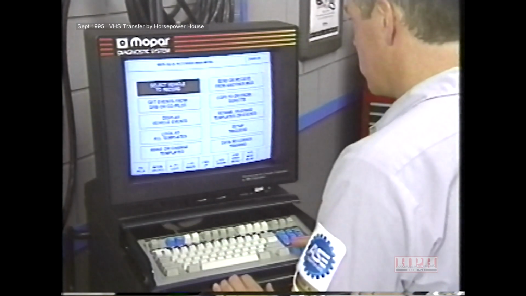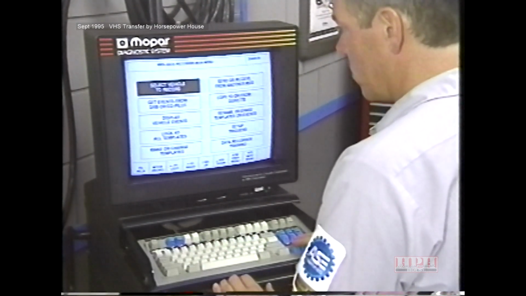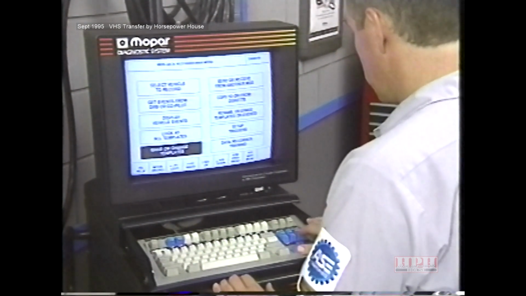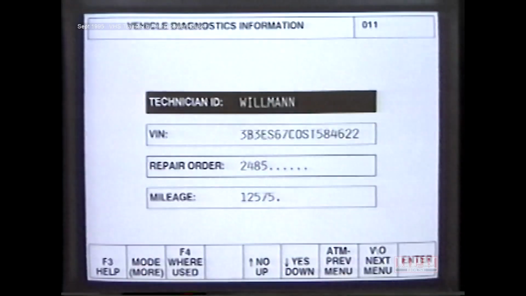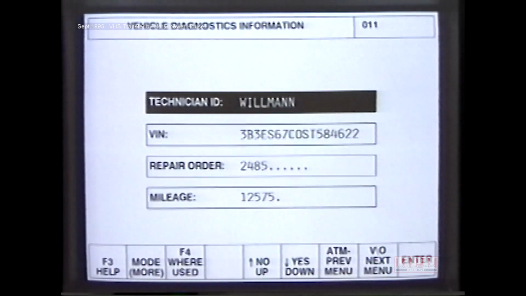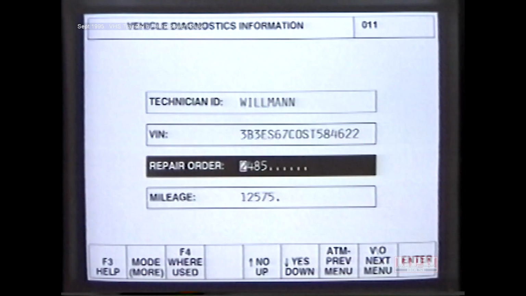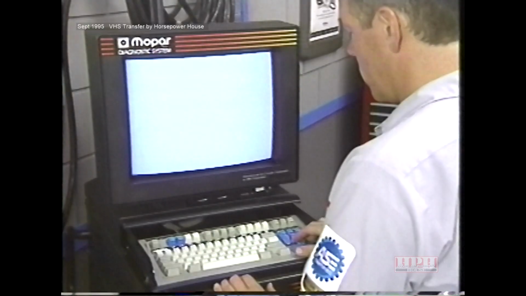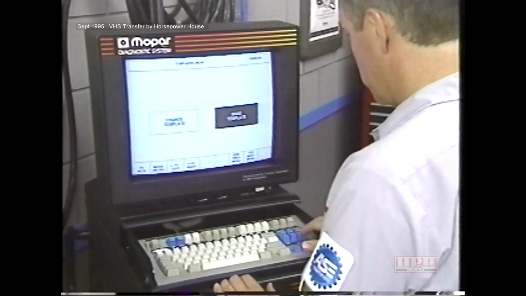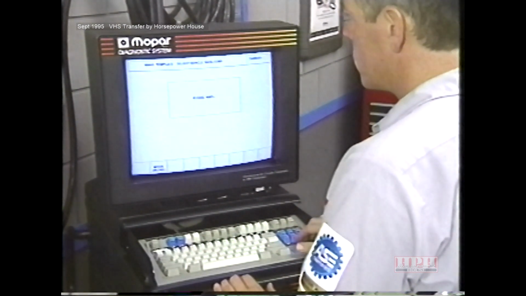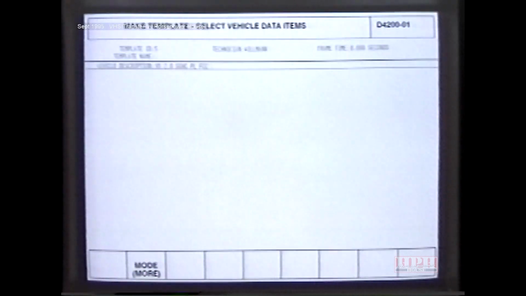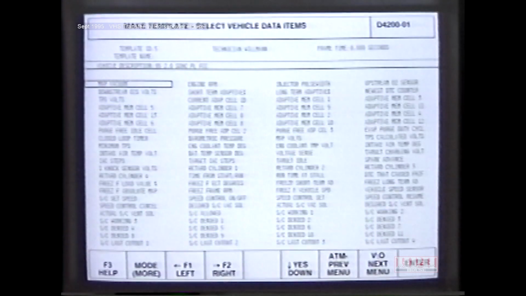To make a custom template, from the Data Recorder main menu, highlight the Make or Change Templates option and press Next menu. The Vehicle Diagnostics information screen will appear. If the information is not correct, enter the new data. Then press Next menu. This brings up the Templates menu. Highlight Make Template and press Next menu. The MDS will display all available sensors and switches.